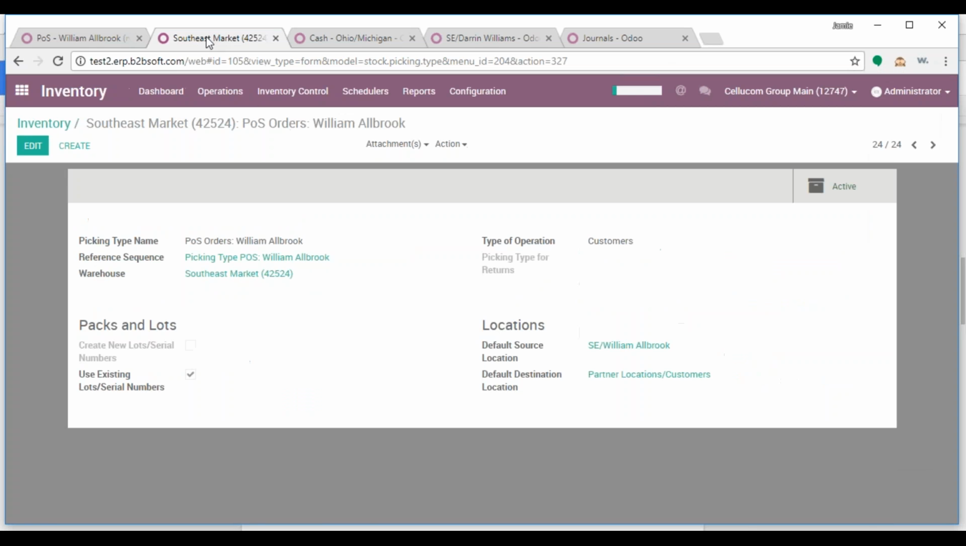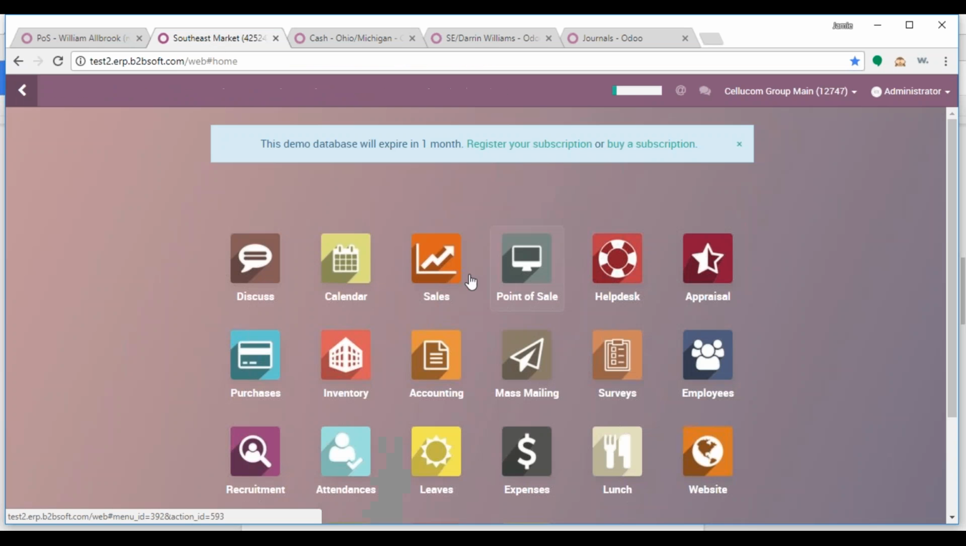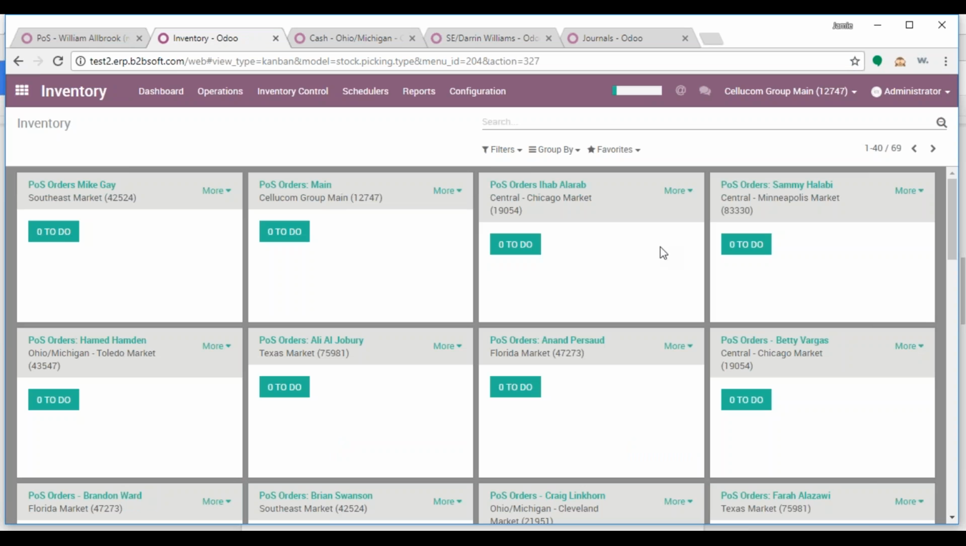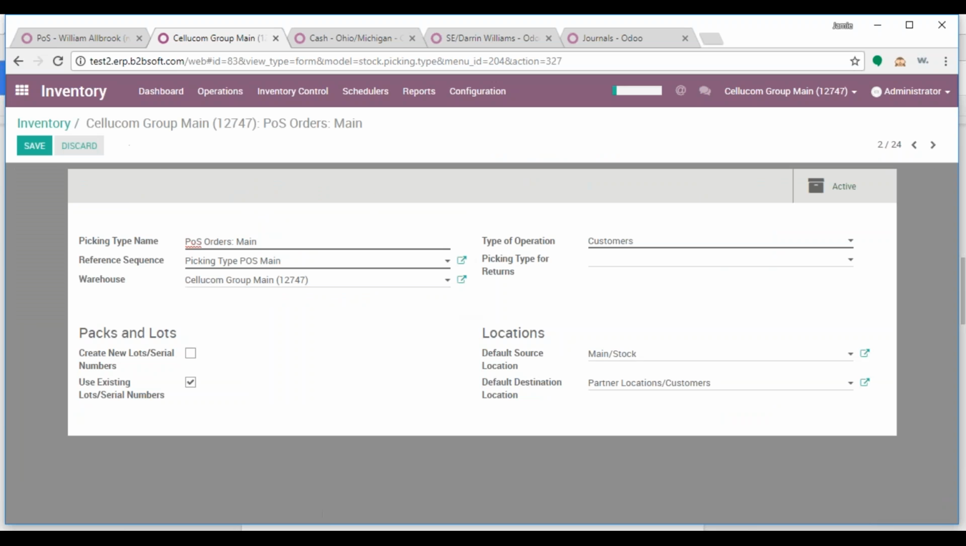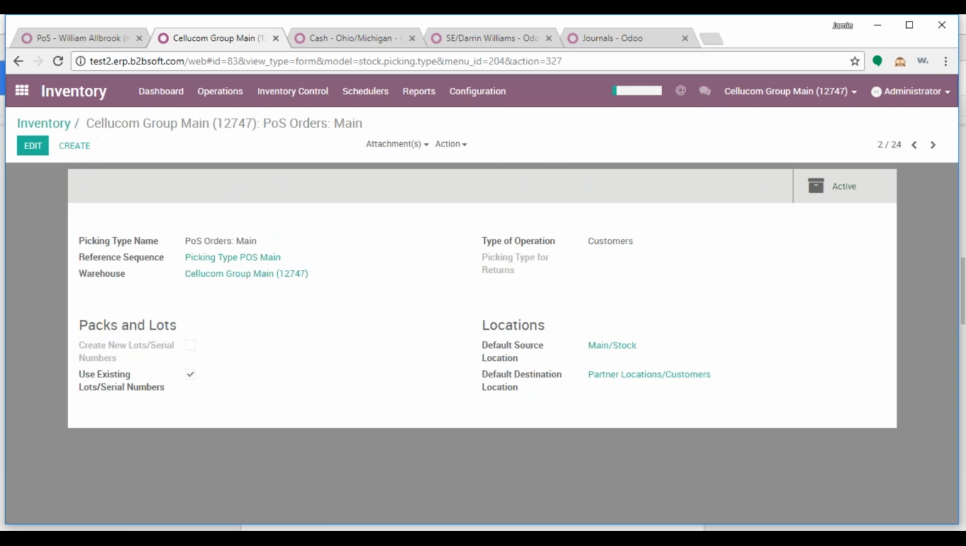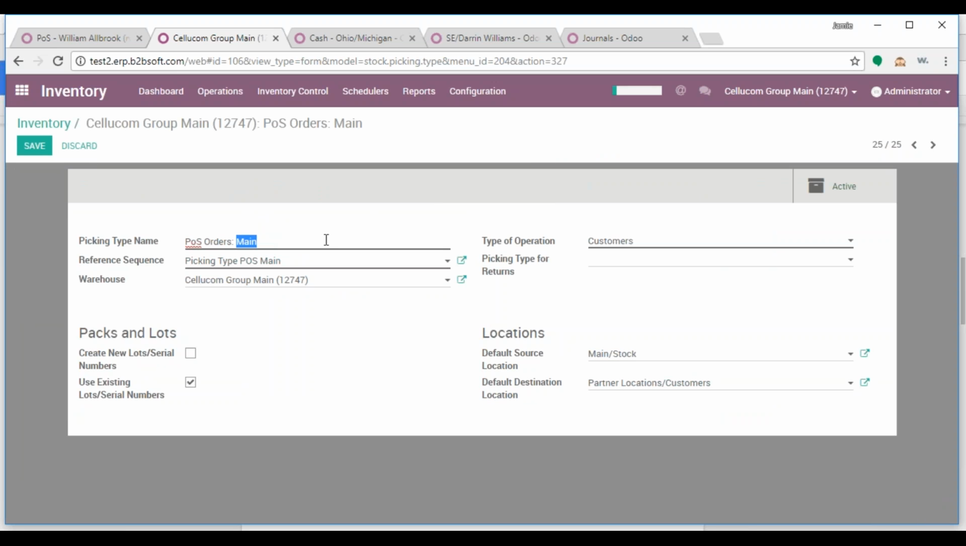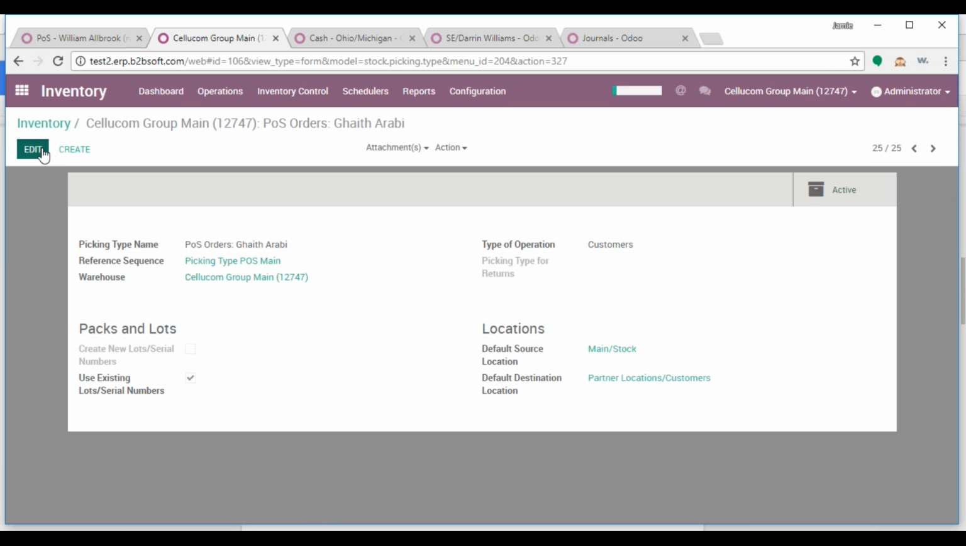Same as last process, you'll go through the inventory app. You'll search for point of sale. In your point of sale order, you'll hit More, Settings, discard the edit mode, and then duplicate it. Rename this to the employee and hit Save for progress.